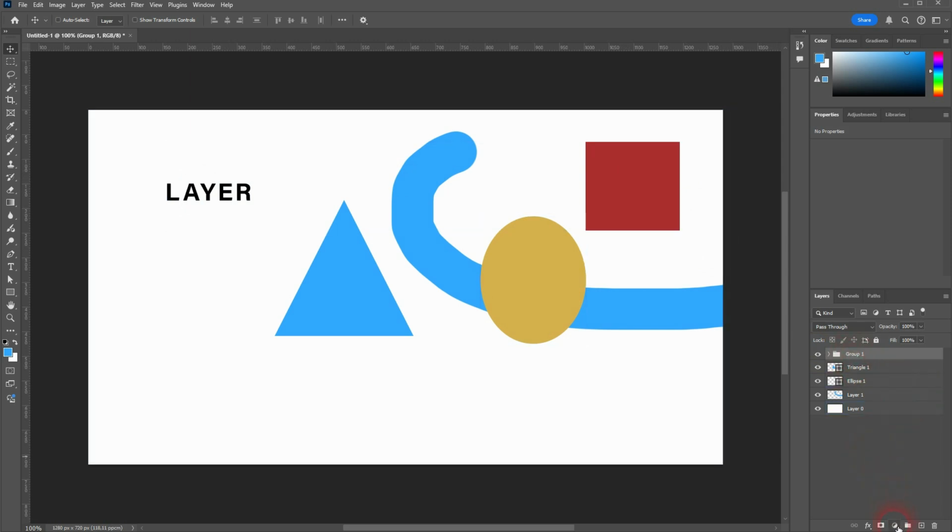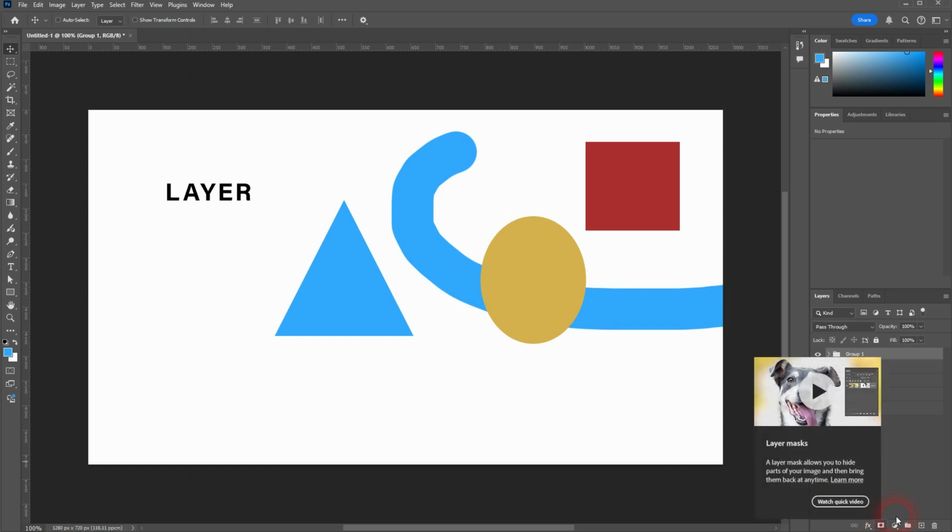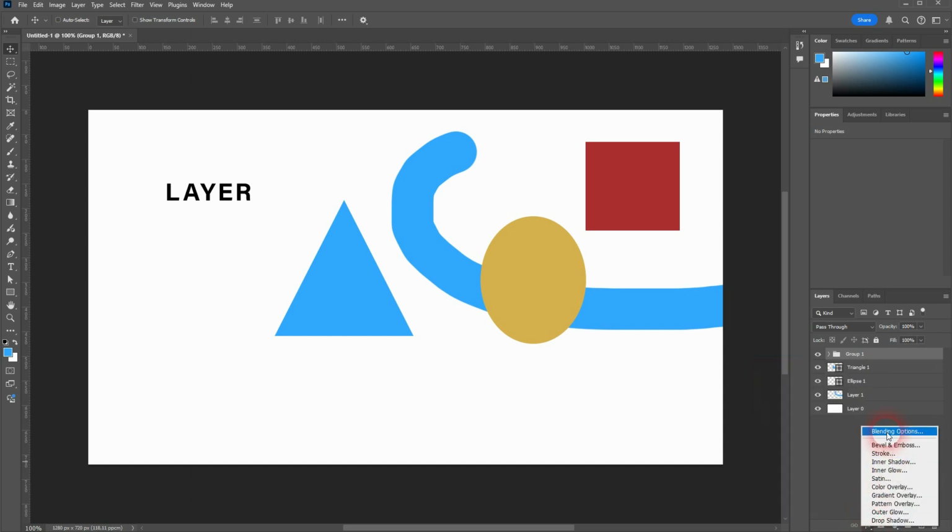Then we have an option for adjustment layers. This is again something I'm going to dedicate videos to because every adjustment layer has its own features. I want to talk about that in detail. Then we have the layer mask, which certainly gets lots of videos, and we have FX, which are effects.